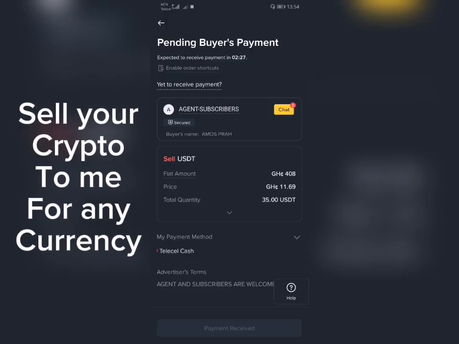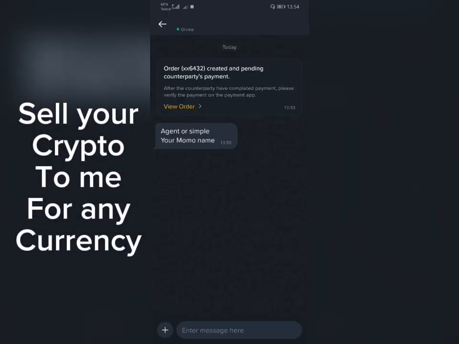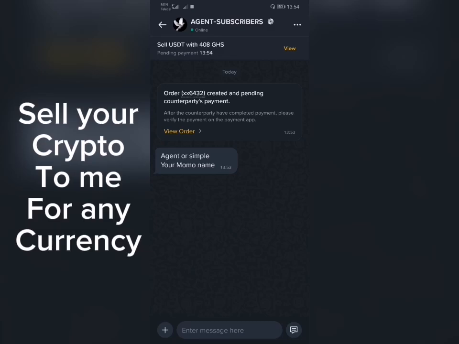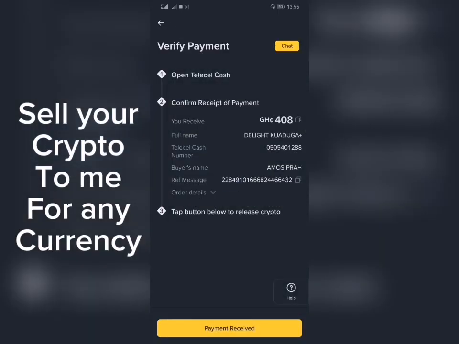So you need to wait for some time before you release the crypto, even after receiving the payment in your account. So right now we are going to give this some time for it to send the payment to our account, which is 408 cedis, and the amount needs to be exactly the same before we can release the token to the buyer or the agent. So let's give it some time. Okay, so it has been marked as my order has been paid, but the payment is not yet received. So we still need to wait for the payment to drop in our mobile money or mobile wallet account before we proceed with releasing of the payment.